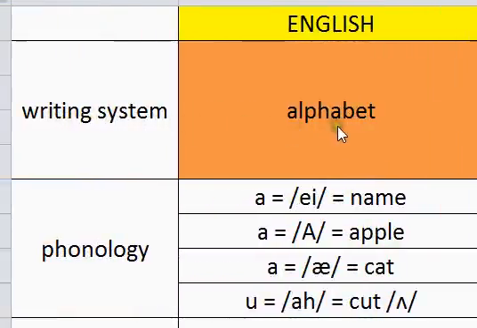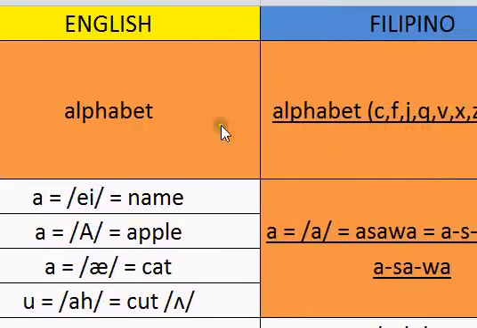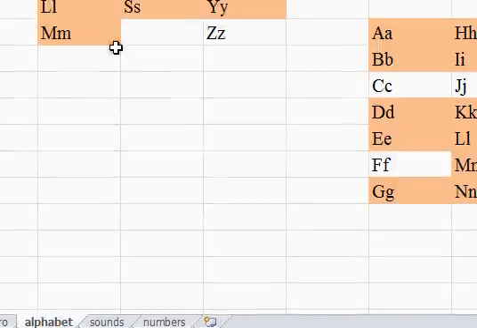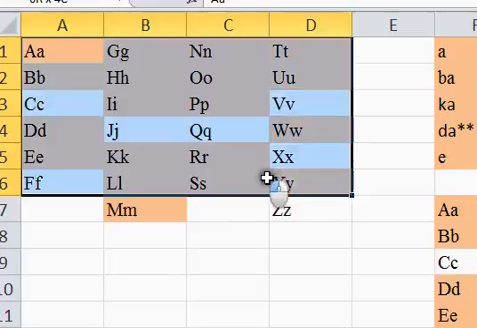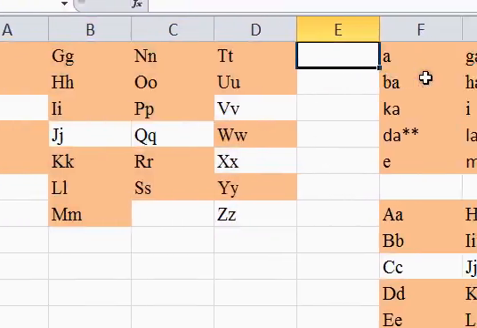Writing system. As you can see, it's probably the same for English and Filipino since we're using the alphabet system. I'll show you the alphabet system for English and Filipino. As you can see, we have A to Z there, which is also applicable for the Philippines.